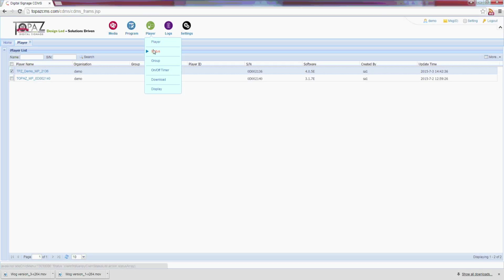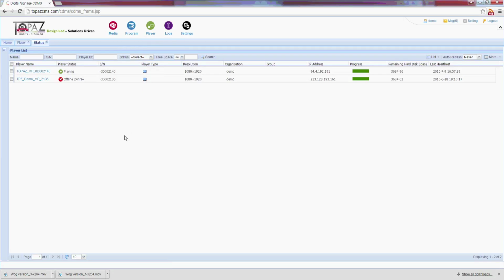The screen status section is important for monitoring your network. By clicking on this, you can immediately see important information of all your screens. Here you can see that we have one player online and playing, and one player offline for over 24 hours, so some troubleshooting is needed.